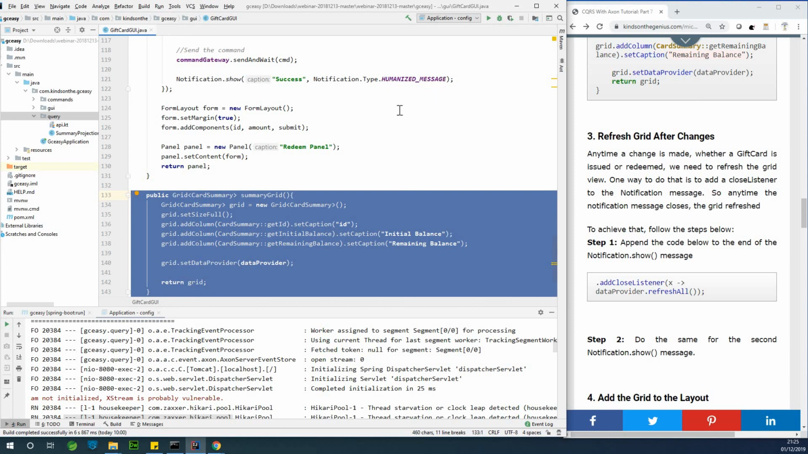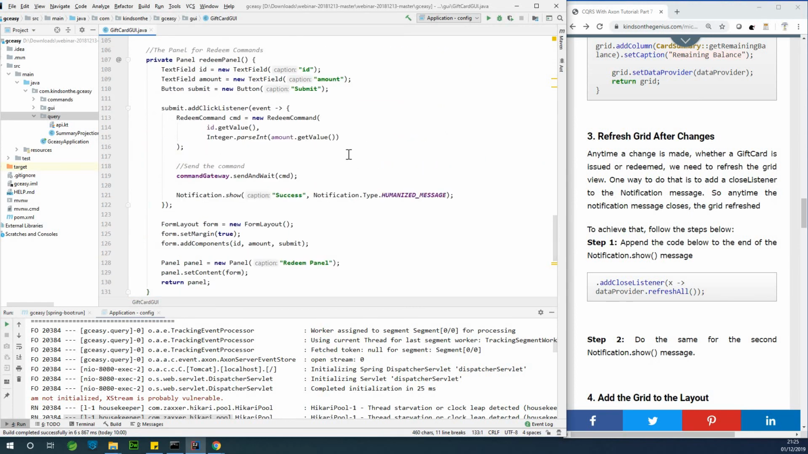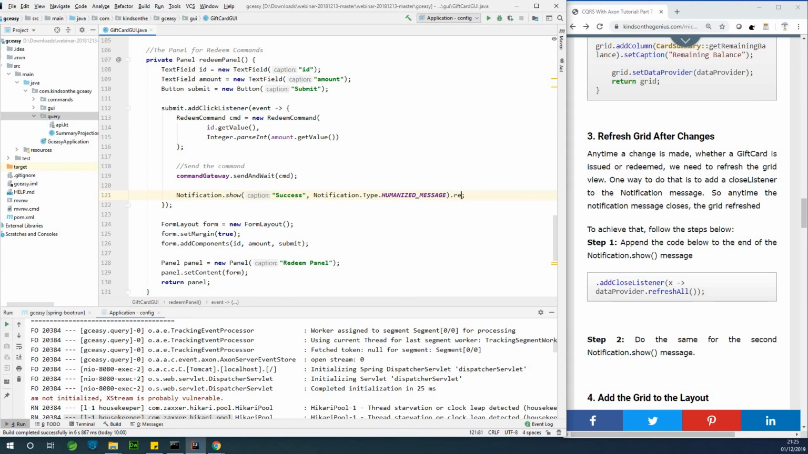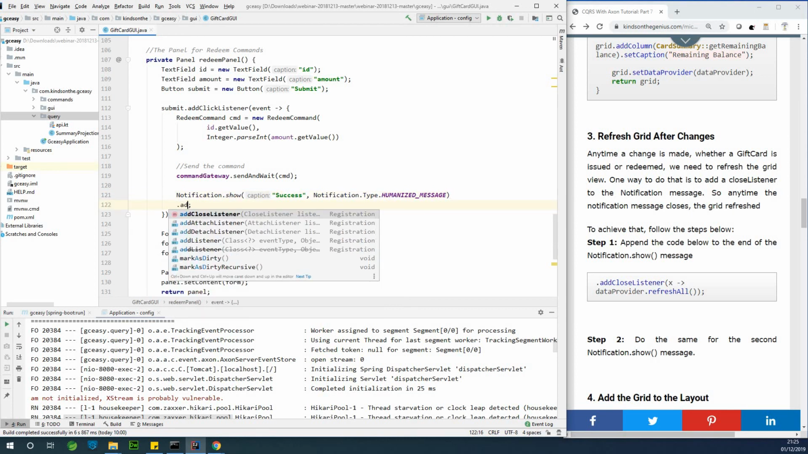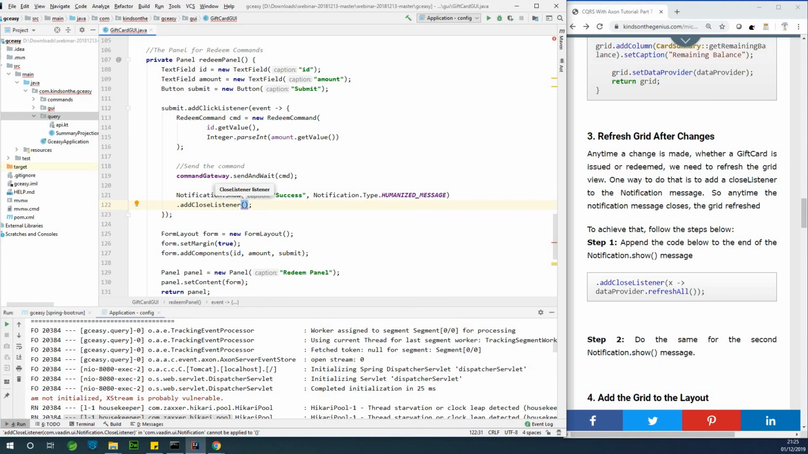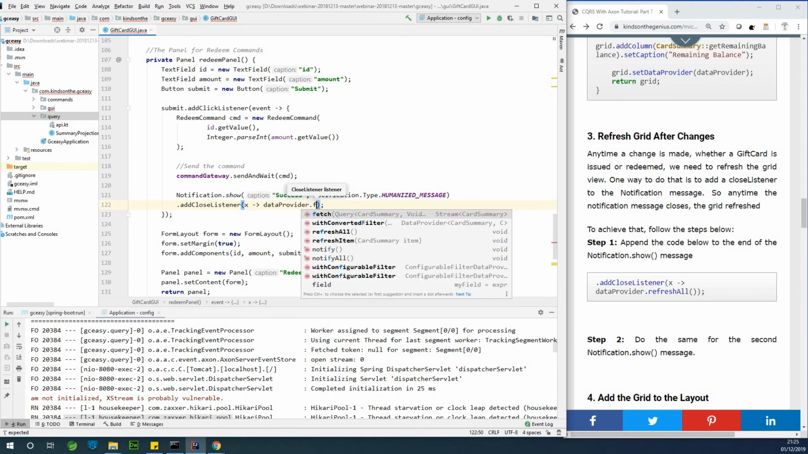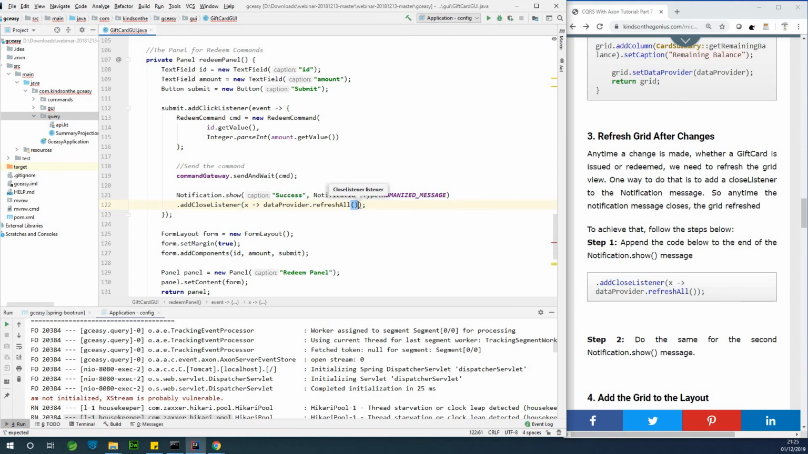So to do that, for each of the notification messages, we simply append addCloseListener and then refresh the data provider. So the first message that we have in the redeem panel, go to this Notification.show here and simply add .addCloseListener. Let me just add it in a new line. Dot addCloseListener, and I'm going to say x, dataProvider.refreshAll. I think this should be fine.